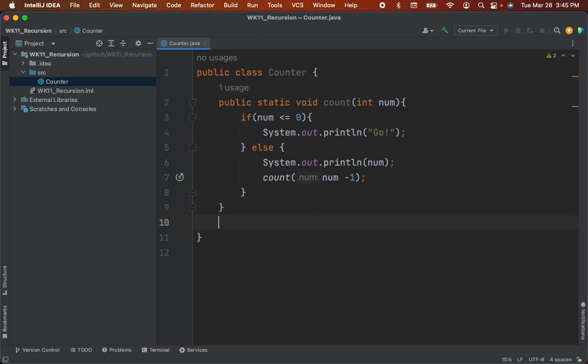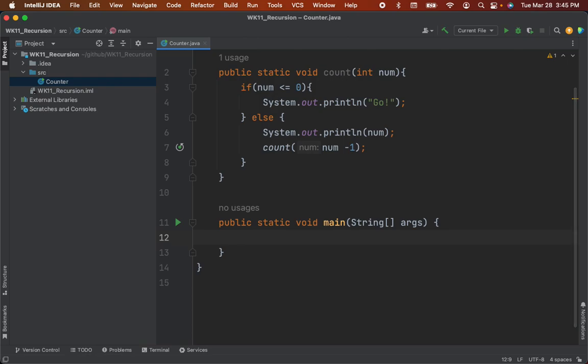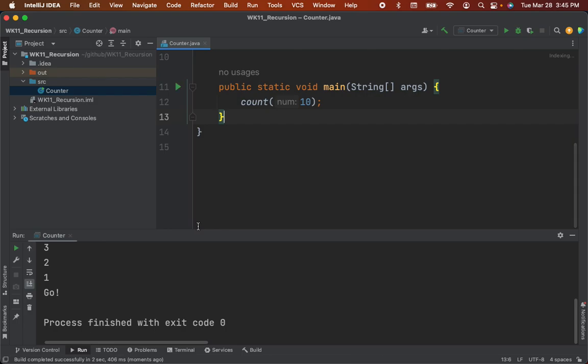Let's go down to the bottom. We'll type PSVM, public static void main method. And we're going to call count. And I'm going to put in 10 is our counter. Okay? Very simple recursion example. So if we run this, go ahead and run it on your laptop, so you can see what happens. And here you can see it just immediately counts down. 10, 9, 8, 7, 6, 5, 4, 3, 2, 1.